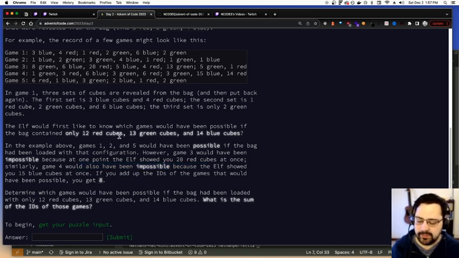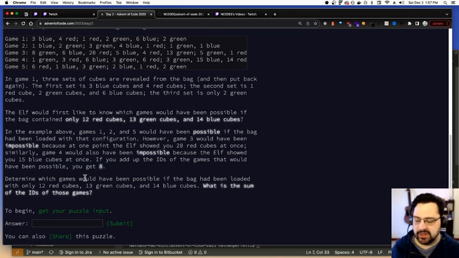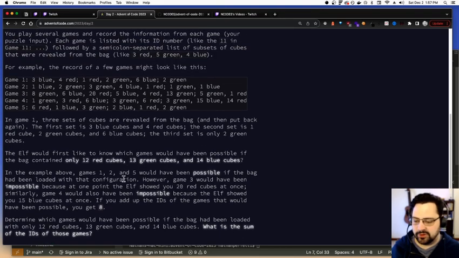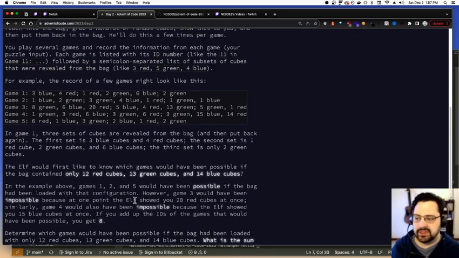Now, however, the final answer that we need to submit is, if you add up the IDs of the games that would have been possible, you get 8. So the format that we actually need to submit our answer in is, we need to write a program, separate out all the impossible games, and then go through and add together the index number of the games itself. So maybe a little strange, but that just so happens to be the format in which we submit our answer.